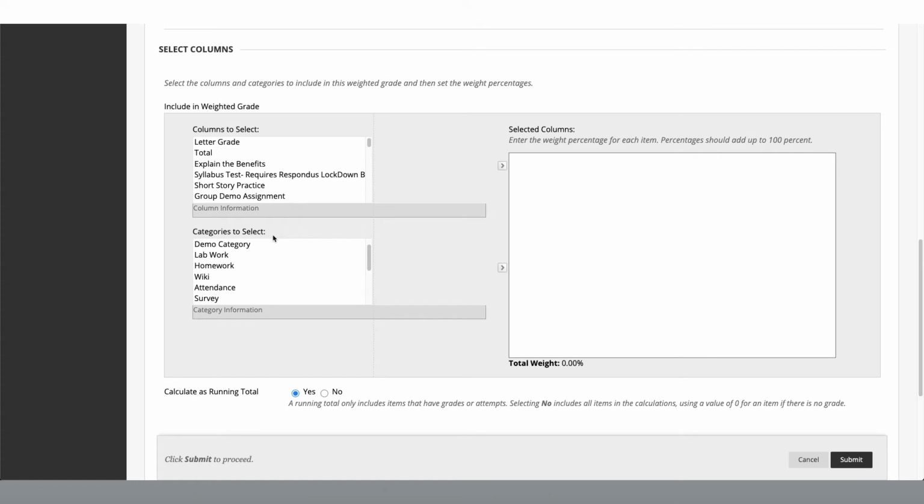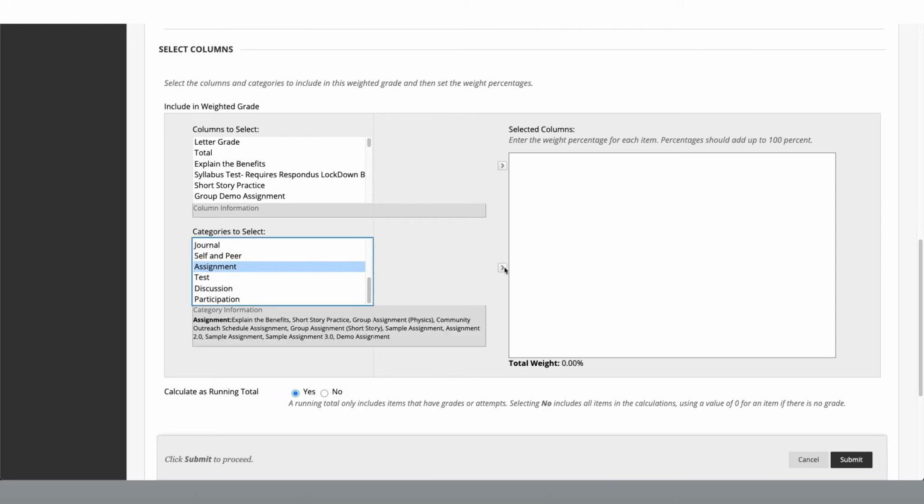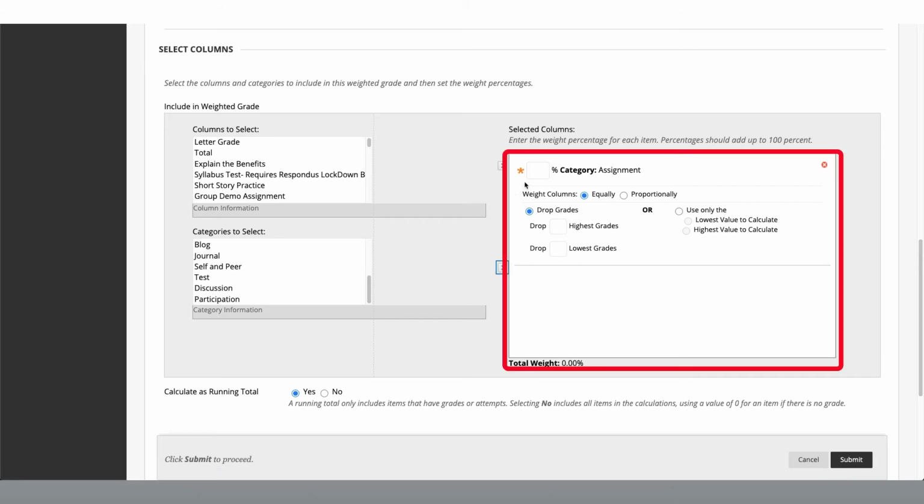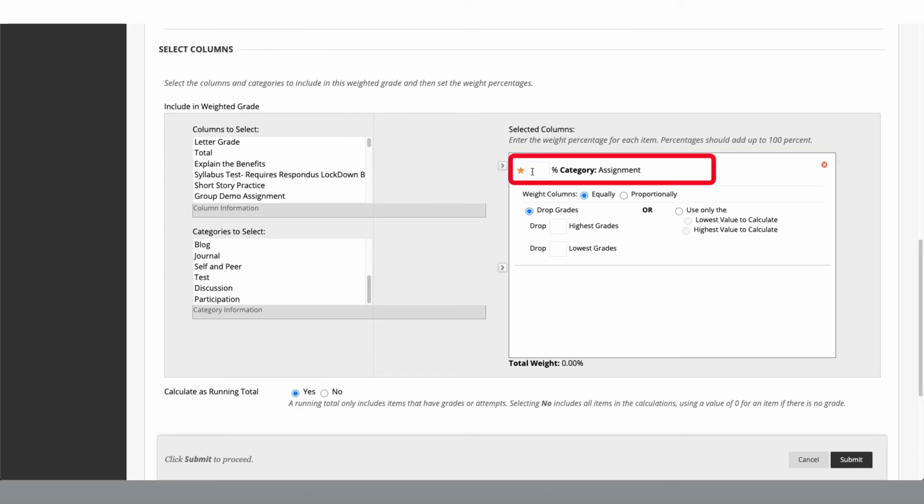Assuming that all of our Grade Center items are correctly assigned to categories, let's select Assignment from the Categories to Select field. Then click the arrow to the right of that field to move that category over to the selected columns box. Once your category is in this field, you will see that we have to define our options. Let's type 60 in the percentage category field.